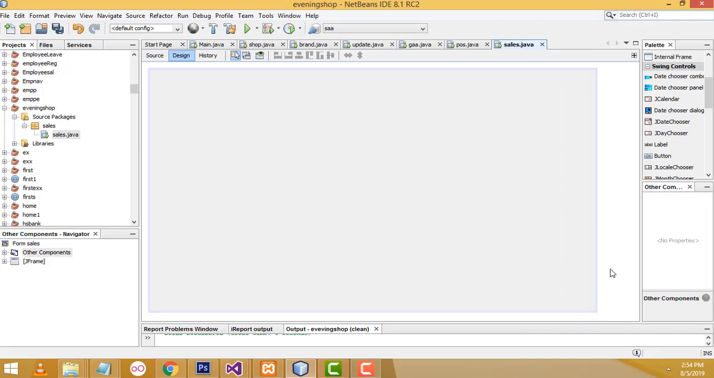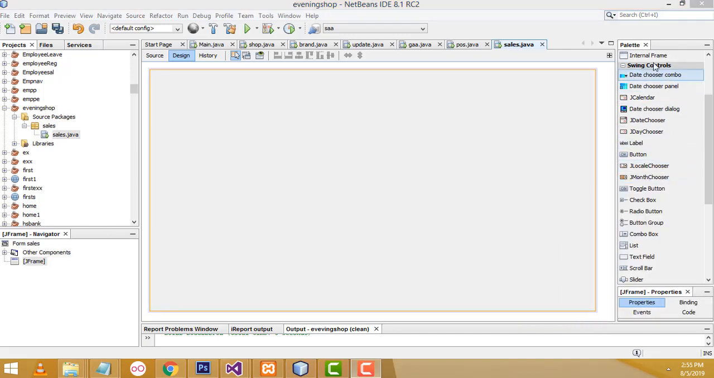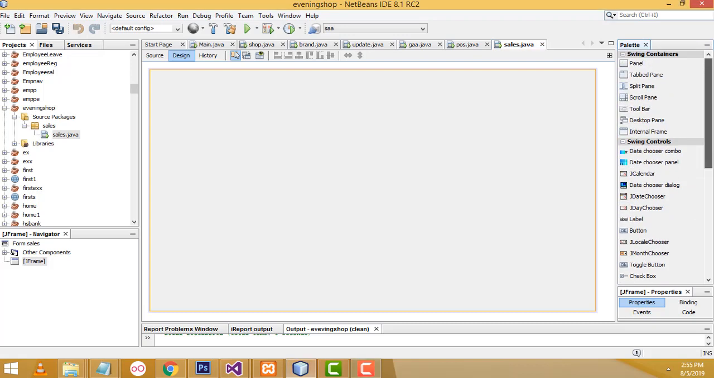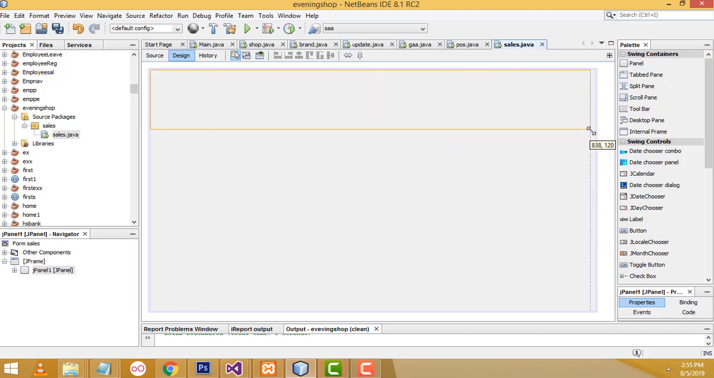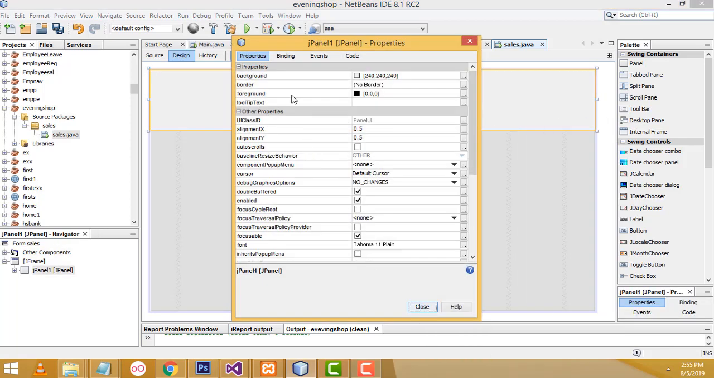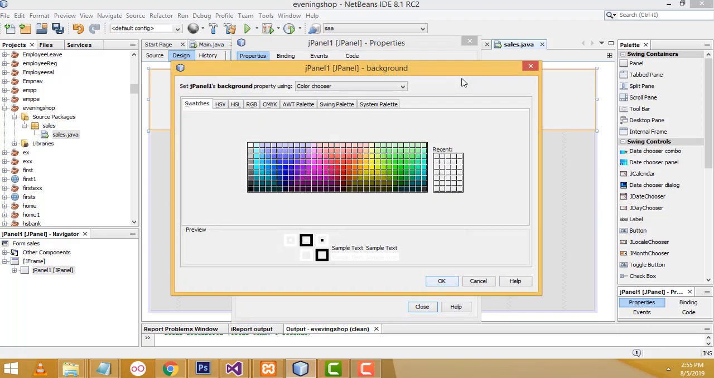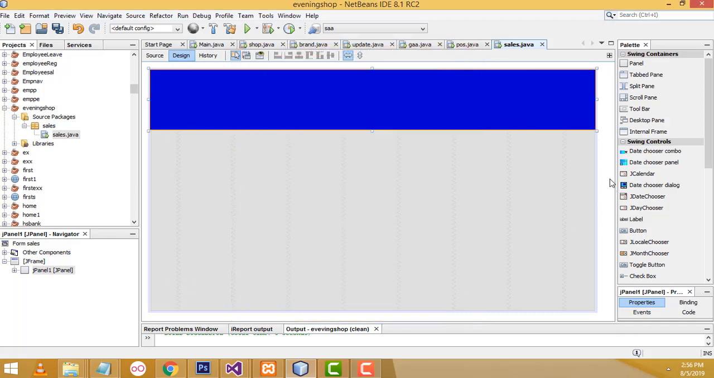Now first, go to the palette and drag one panel onto the form here. Now you have to align that one, right click here like this. Now I am going to select the panel, right click, properties, background, click on this one. You have to change the background color, click OK, close it.